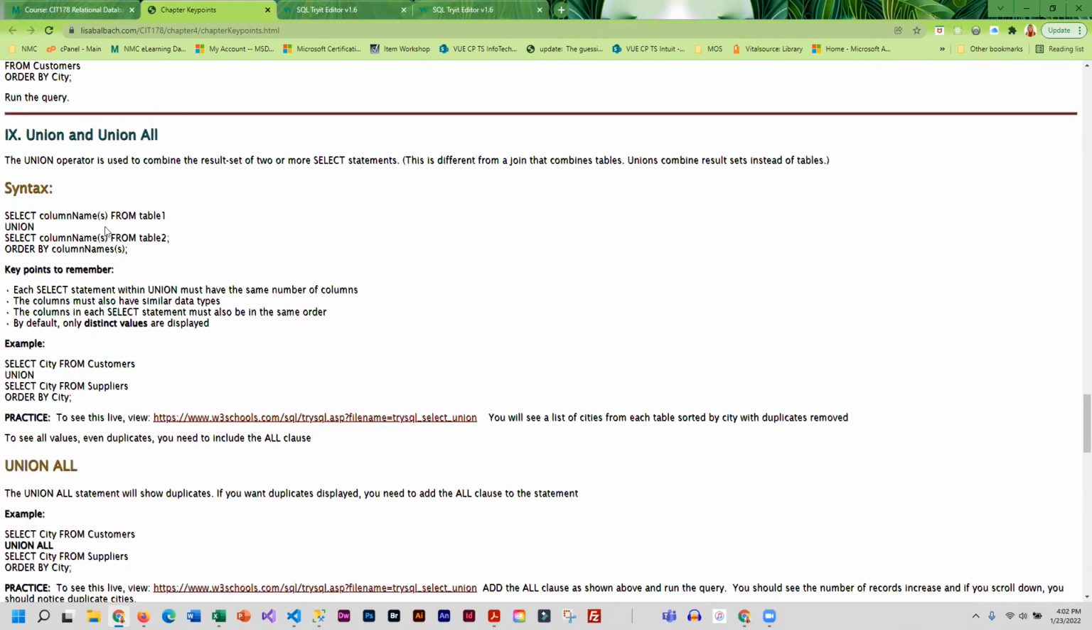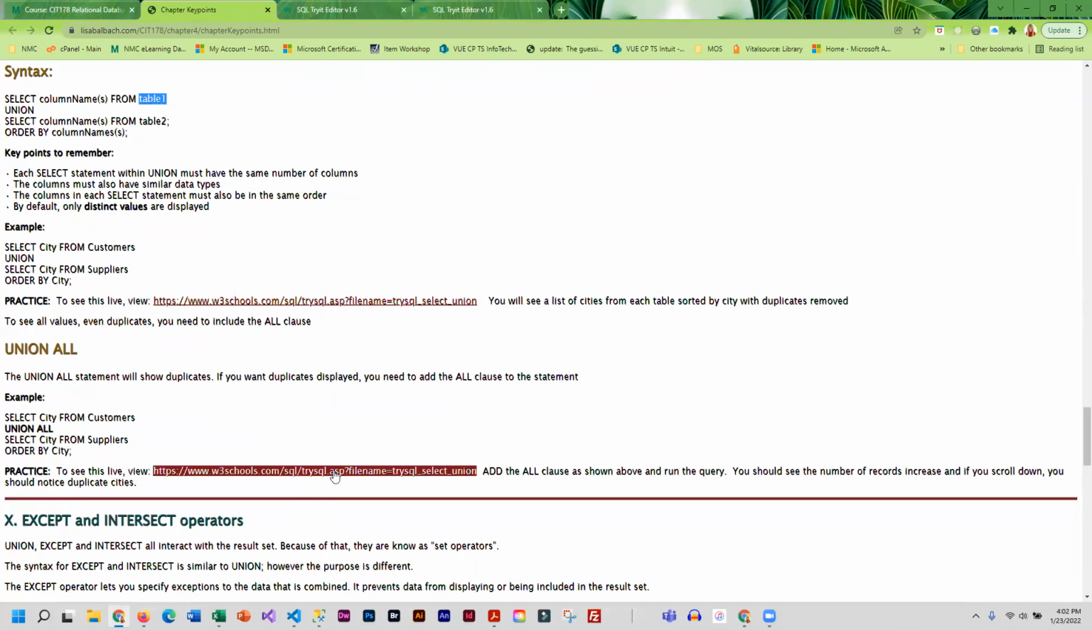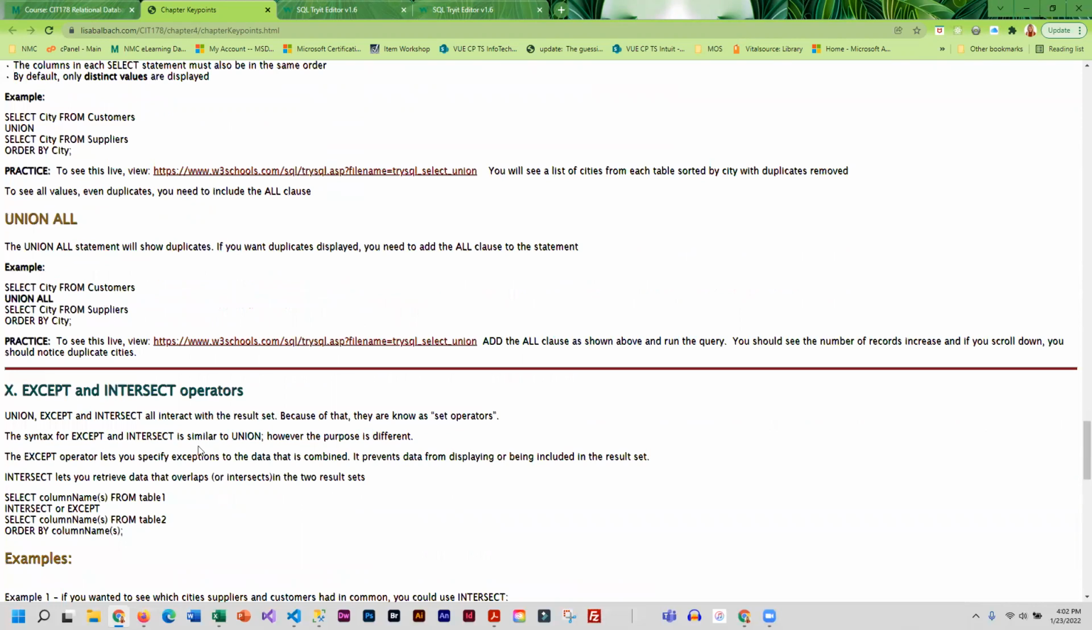Okay, and then we get into unions. Basically all unions do is you've got two different selects from different tables. The columns have to be the same. And then a union combines them into one result set. Okay, and then there's things for you guys to practice.